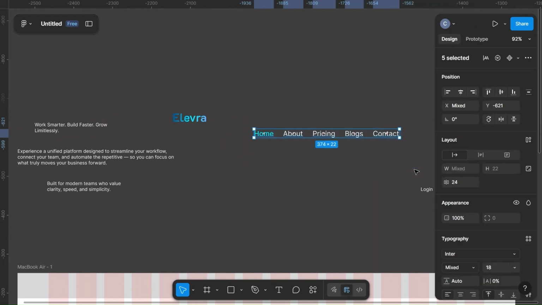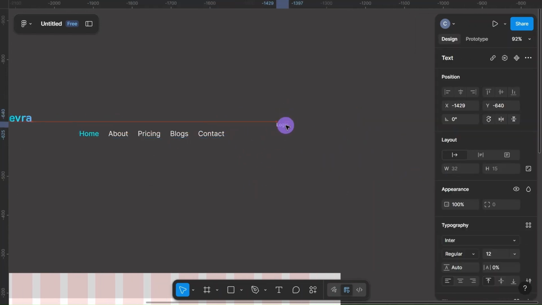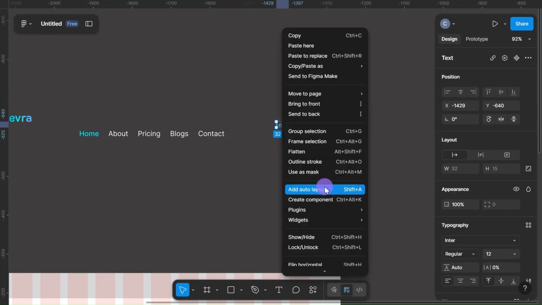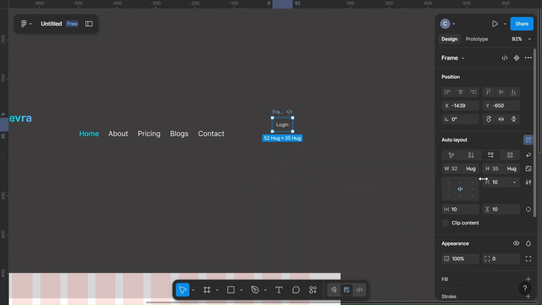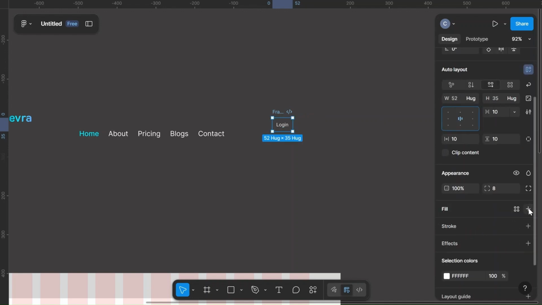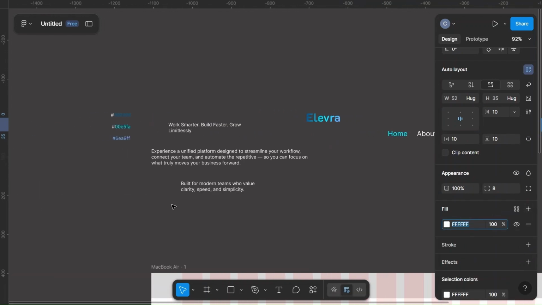All right, so I'm grouping them. Good. Now it's time for this login button. I'm adding auto layout to it. Okay, now I'm giving it a corner radius of 8 pixels. Then center, giving it a fill. We can use a fill of the last one, 6EA9FF.